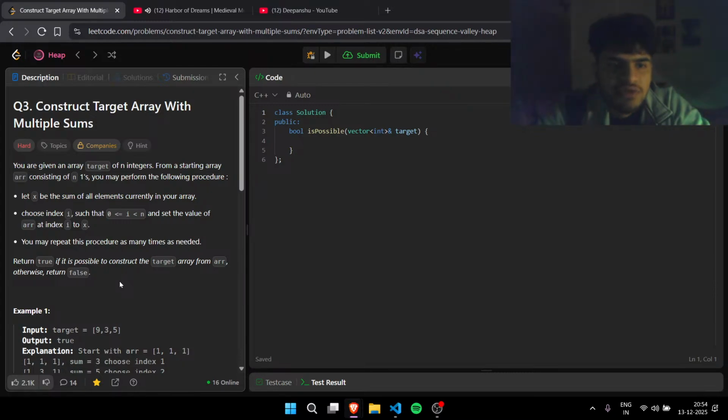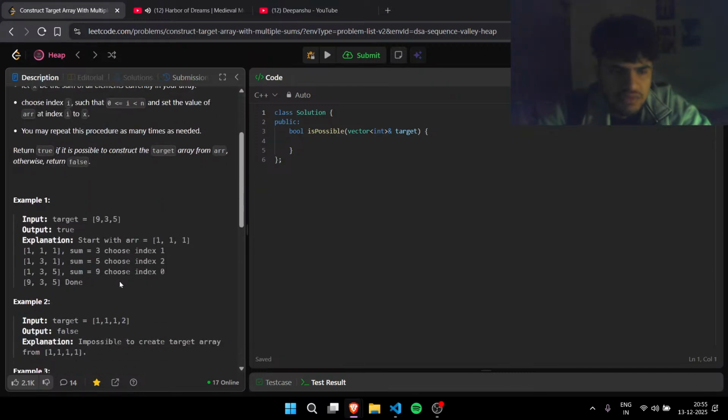Let x be the sum of all the elements currently in your array. We will choose any index such that that index will have some value in that array, and then we will set the value of that element at index i equal to x, and we can repeat this procedure as many times as needed. Return true if it is possible to construct the target array from arr, otherwise return false.